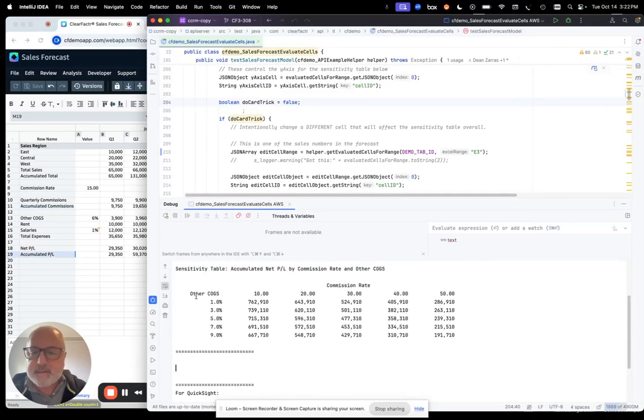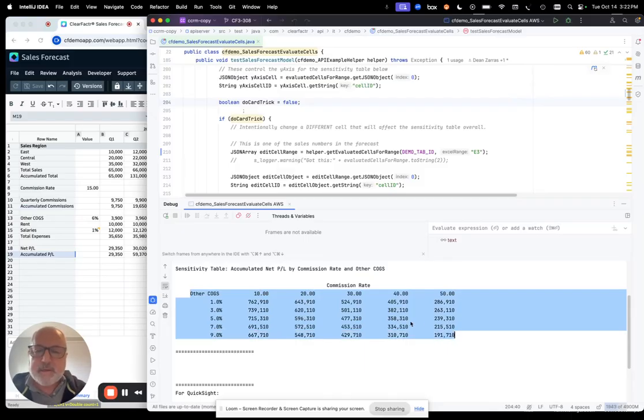But these numbers over here did not change at all. And that's because, again, completely in memory, the back end of the API servers at ClearFactr, it's accessing this model and all in memory computing these 25 combinations of commission rates and cost of goods sold and throwing the results back to us. And by the way, as many processes as you would like could do all of this simultaneously. None of them would collide with each other. Everything is completely in memory.